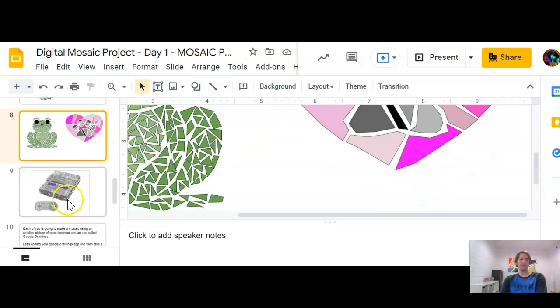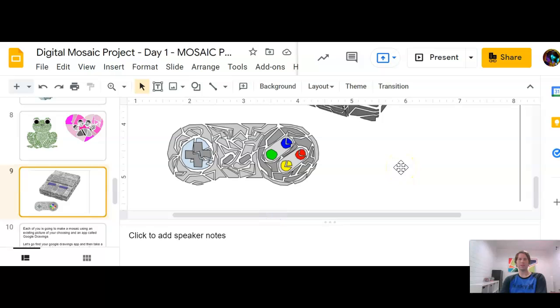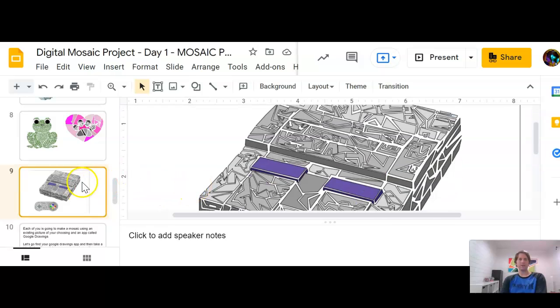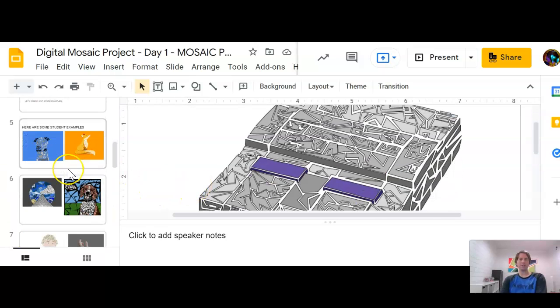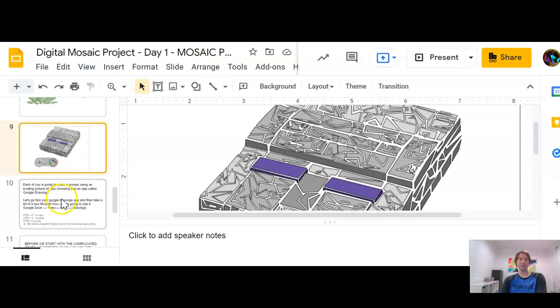Either way. And then one of the really impressive ones from last year, an old school Super Nintendo system made by digital polygons. So these are examples of the actual project that we're going to get to later, but before we do that, we need to practice and actually learn how to do things.